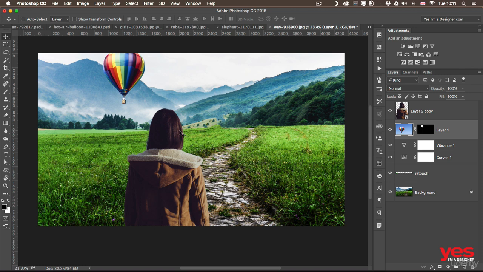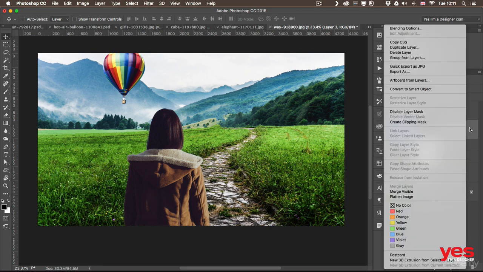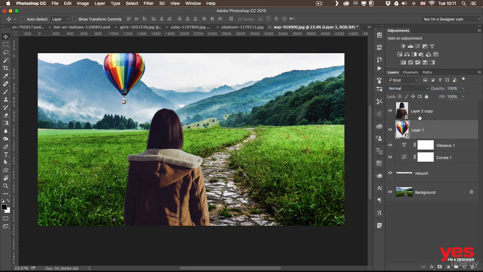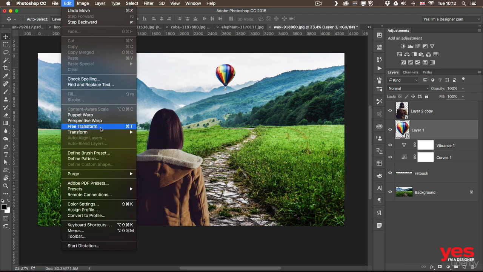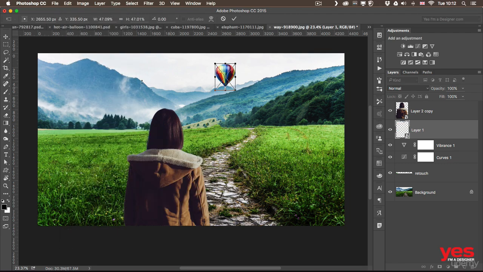But then again, if I want to resize the balloon, remember before I would use the free transform on it, I would right click, convert to smart object, and then I can be sure that I can always recover the original size of the balloon. So if I decide to make it smaller and place it somewhere in the background like that, I will still have the option to increase the size and bring it back to the foreground. So if I go back to Edit Free Transform, I not only can resize it, but I also know exactly what was the original size.